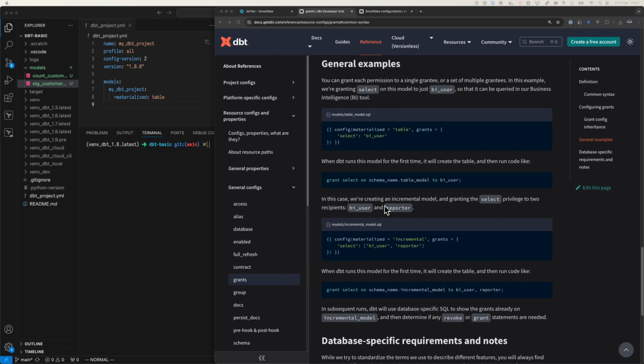Hey folks, today we're going to take a quick look at grants in dbt. I'm going to talk about a Snowflake example, and there's a specific section at the end that is Snowflake specific, but for the most part, granting and revoking should be the same across the different data warehouses.